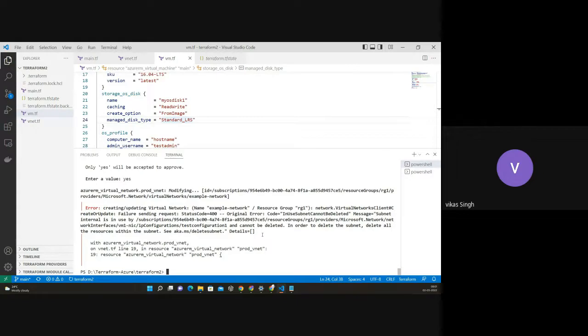Some failure is there: original subnet in use by subscription, this resource group one. Anyway, it's fine. There should not be any dependencies. If there is any dependency while you are trying to make the changes, it will fail. If it is standalone, it will make the changes.